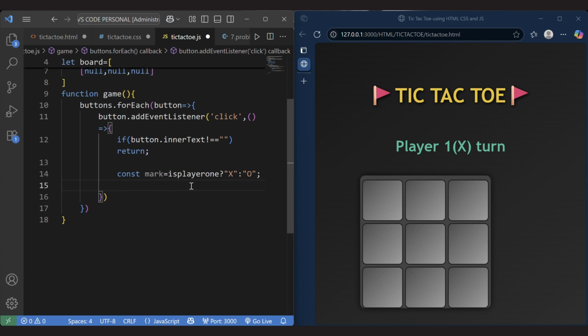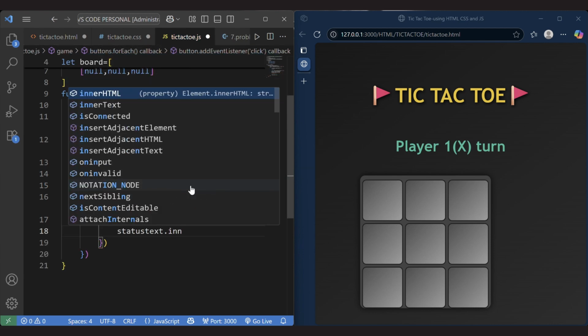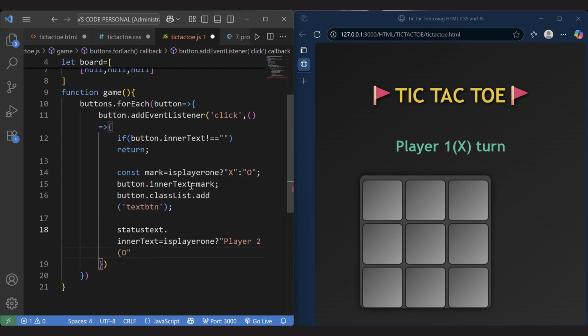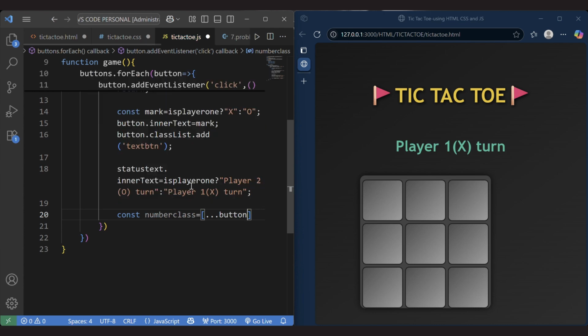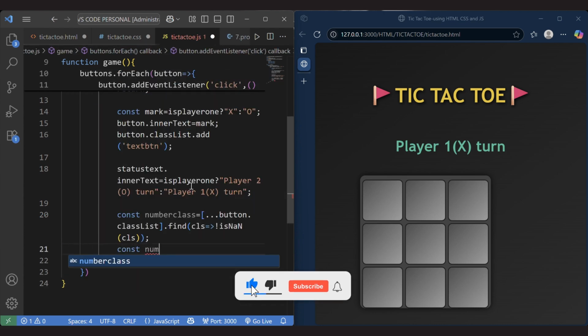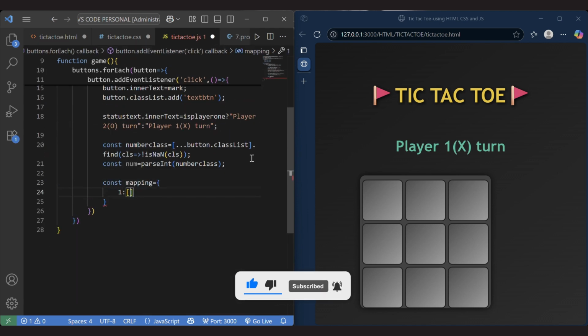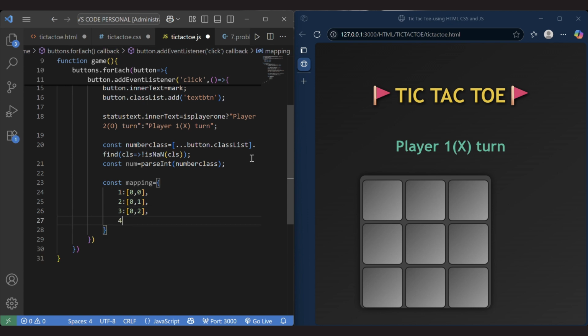If a button is pressed by a player, it will add the symbol according to the player. Here we have used classList.add to add the text button class to symbols. In the next line it will update the player turn. Here in the class we have given a number, which we are converting from string to integer, and using mapping to map our number to which button is pressed. Every number has a unique mapping to store it into the board.